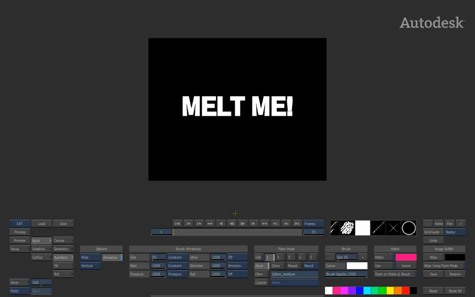Once we're inside the paint module, we want to start creating the melting effect. To do this, make sure you switch to AutoPaint and change the options from wipe to user. Essentially, we want to record the brush strokes that we've created. Now set the size of your brush to whatever size you would like it to be melting at. And from here, you can then choose the paint mode.